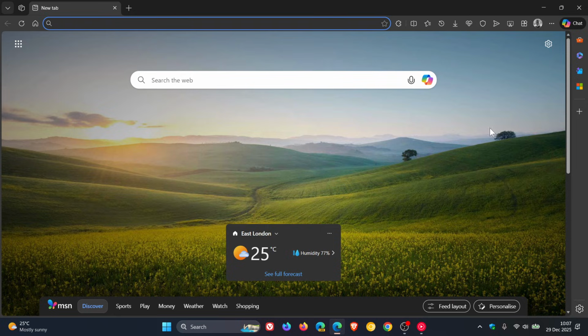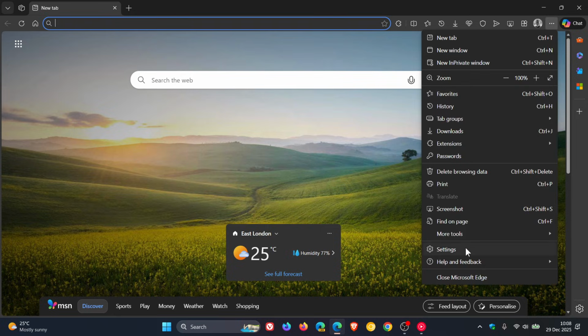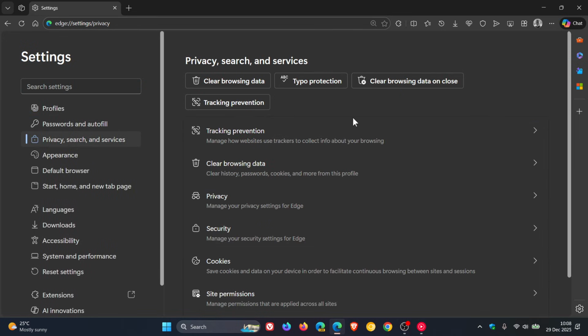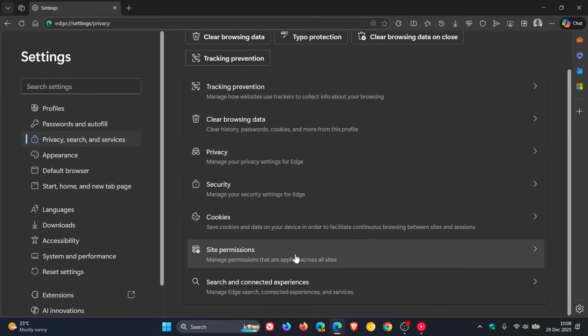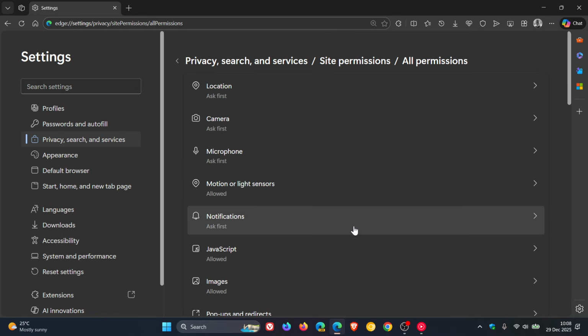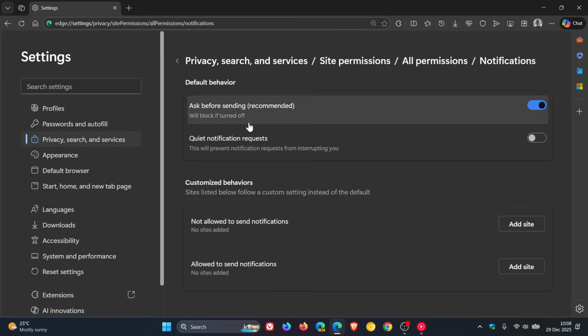And then next up, moving to Microsoft Edge. In Microsoft Edge, we would head to our main menu, Settings, Privacy, Search and Services, Site Permissions. And you will find in the Chromium-based web browsers like Vivaldi, Edge, Brave, and Chrome, it's a very similar process. And on the Site Permissions page, click on All Permissions. And here you'll see notifications, and you will just toggle this off, and it says will block if turned off. So that's now blocking notifications in Microsoft Edge.